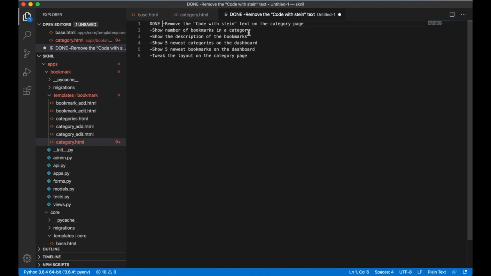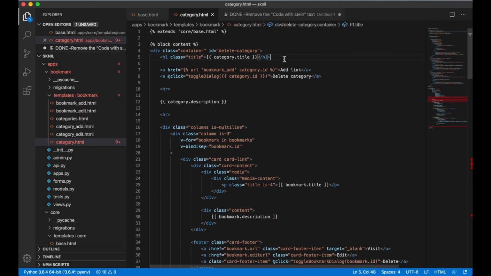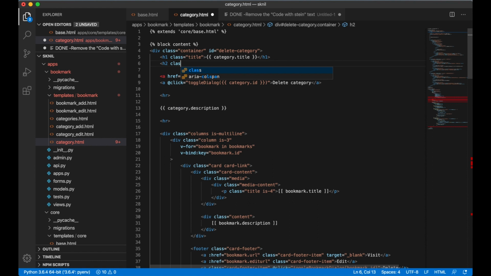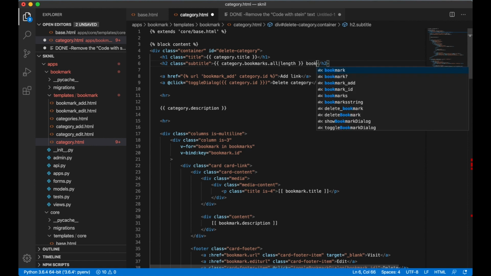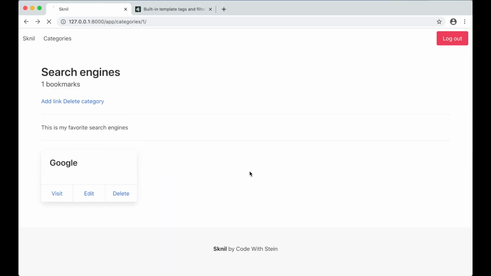Done. And then I want to show the number of bookmarks in a category. So below the title, I say h2 class subtitle, category.bookmarks.all, pipe length, bookmarks. Save. So then it says 1 bookmarks.